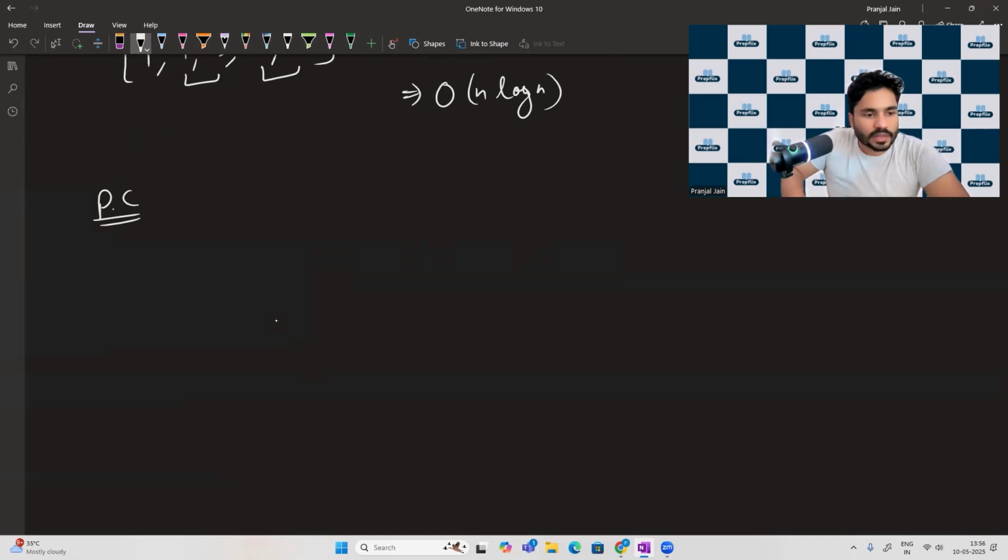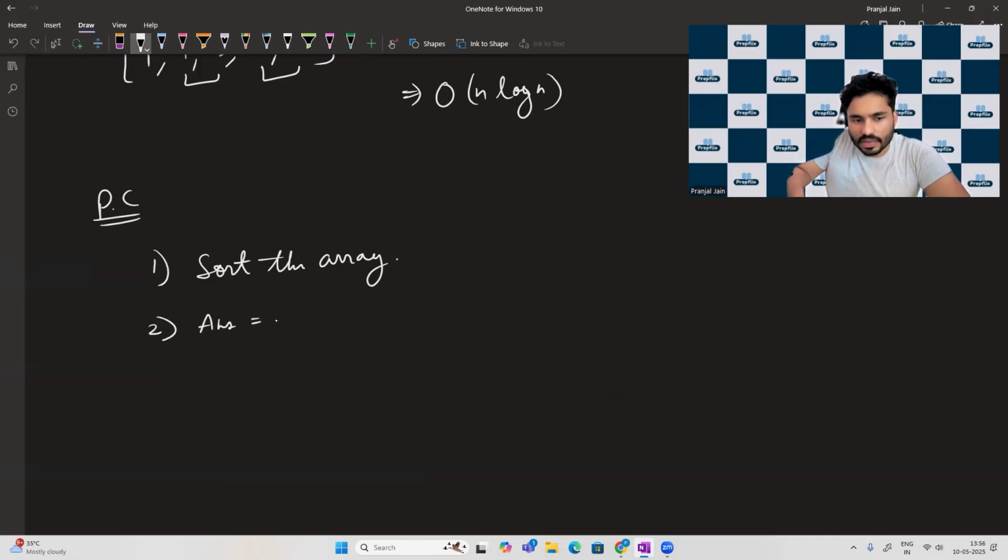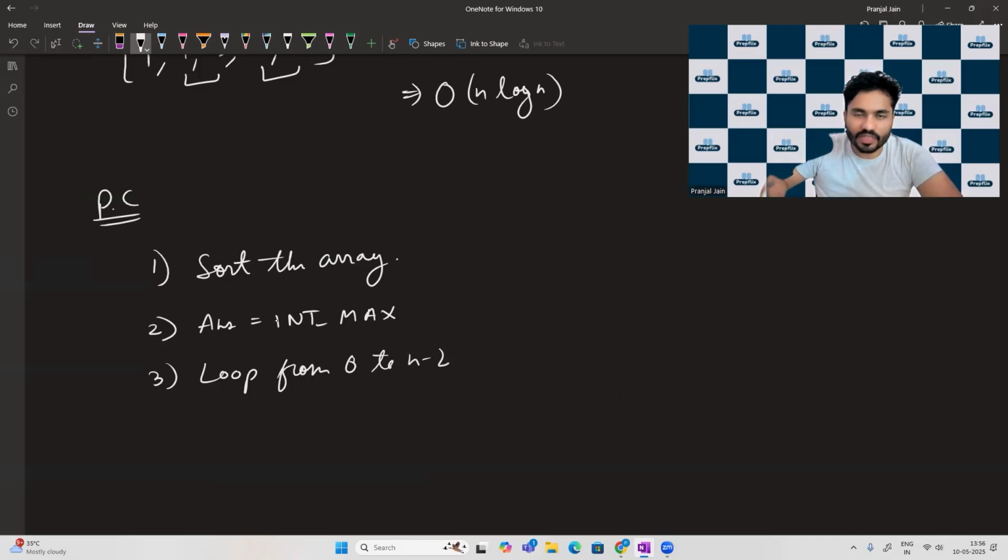Okay? So what we are doing is we are sorting the array. So sort the array is the first step. Then you take a variable answer, initialize it to int max, and then you simply run a for loop. Okay, so you loop from 0 to n minus 2. You don't go to the last digit. Okay, why? Because we are going to consider the XOR for a of I and a of I plus 1. If you go to the last index, it will become out of bounds.